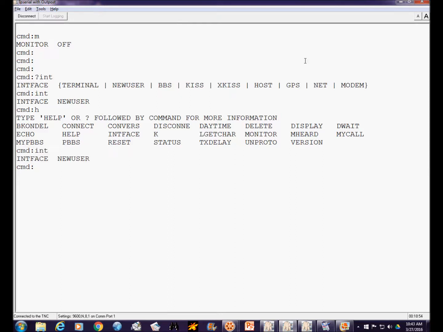We're going to check the interface command is set to new user. Now I can type the entire word interface to change it, or I can just use the abbreviated version, interface terminal, and I can even abbreviate the parameter terminal. I don't have to type out the entire word. I can just type term.